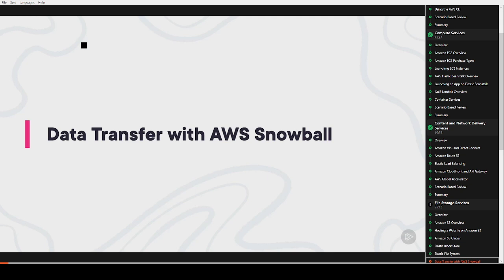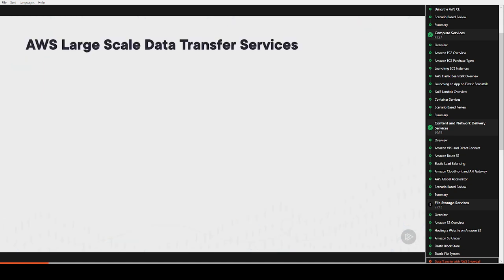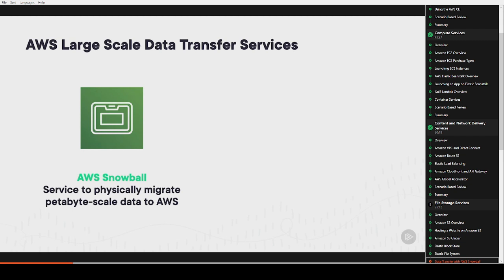So next, we're going to talk about how you actually get large amounts of data onto the AWS cloud, even if you don't want to put it over the public internet. And one of the ways that we can do that is by leveraging the data transfer services provided with AWS. Now, the first is AWS Snowball, and this is a service where you want to physically migrate petabytes of data onto the cloud.